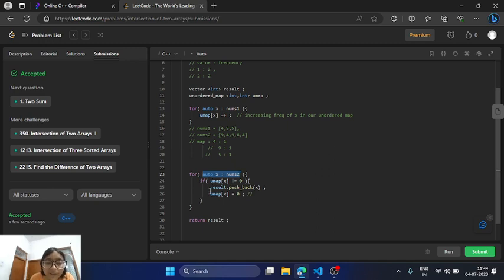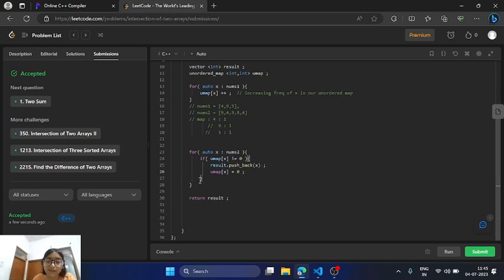So we will be pushing that element in our result array. And after this we will be setting the frequency of that element as 0 in our map, in order to avoid a copy of that element being pushed in our result. We are making sure that no two elements are the same in our result array. That's why we are setting its frequency to 0, and after that we are simply returning our result array.